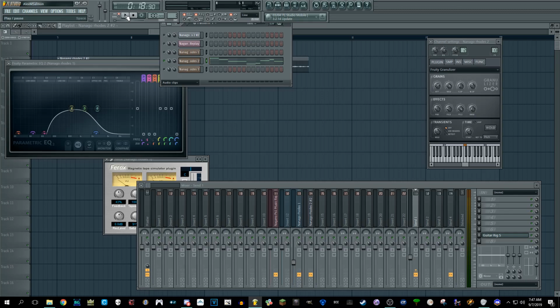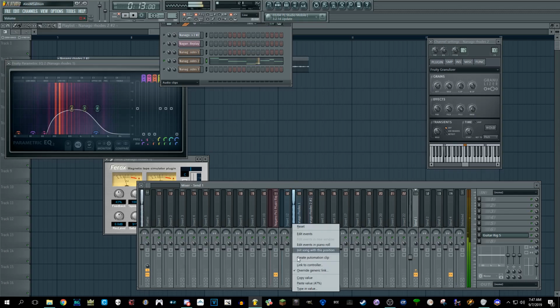So I've got this little melody here going. Just some simple chord stuff, nothing too crazy. Chord memory nonsense.